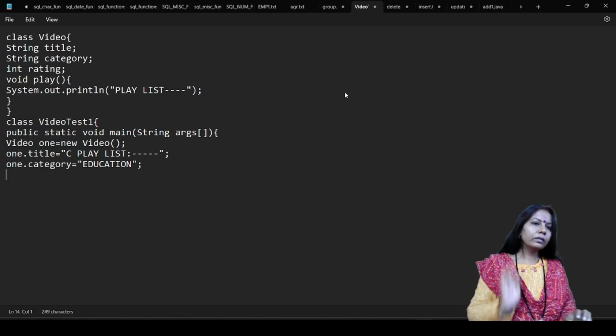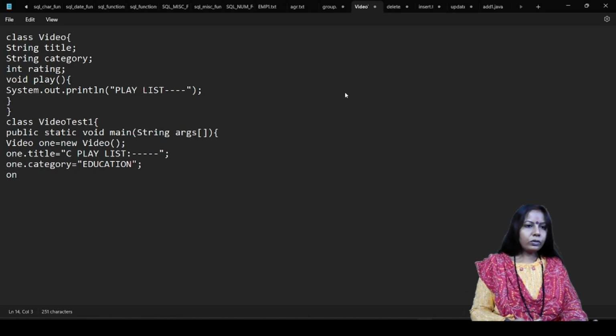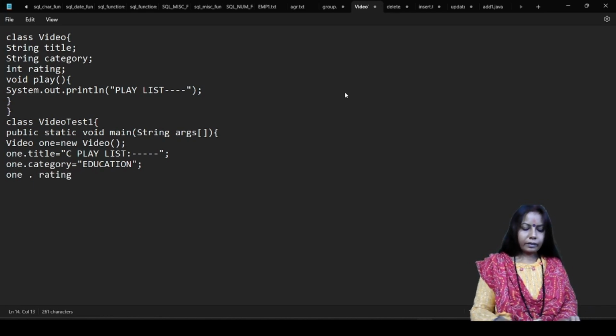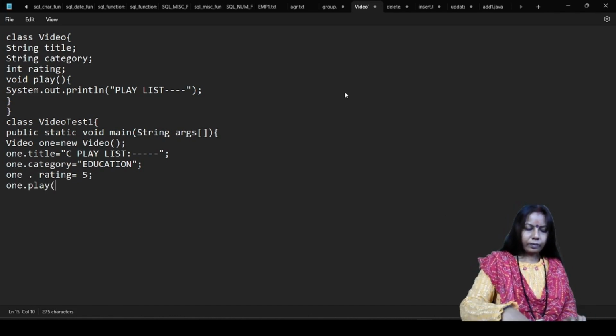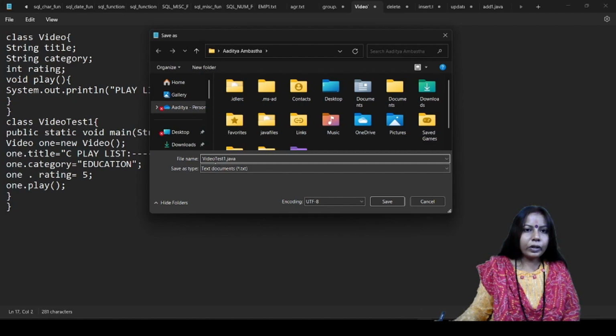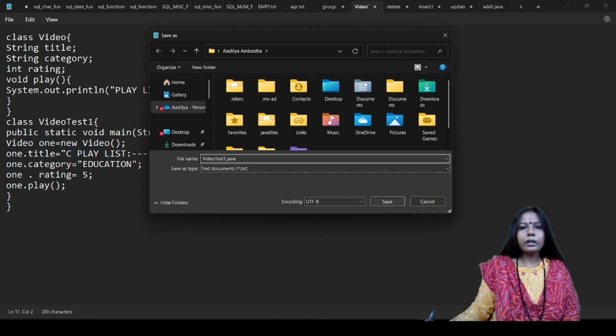Now here I am going to call the next method. So one dot, the method is what? Play. Now close the main method and this is for the class. Now try to save your file. You need to save your file with the .java extension, VideoTest1. Okay. Now save this.